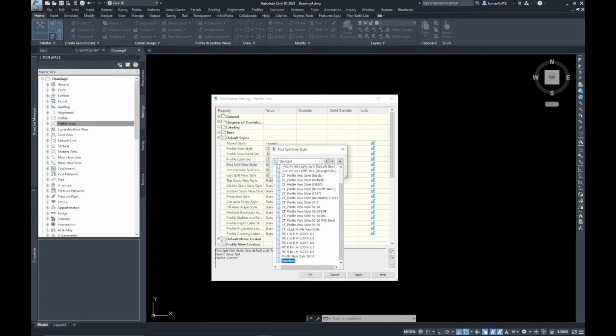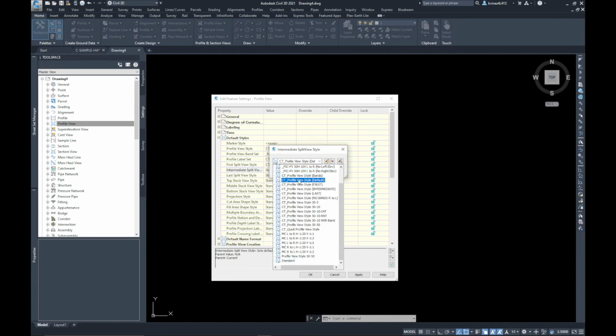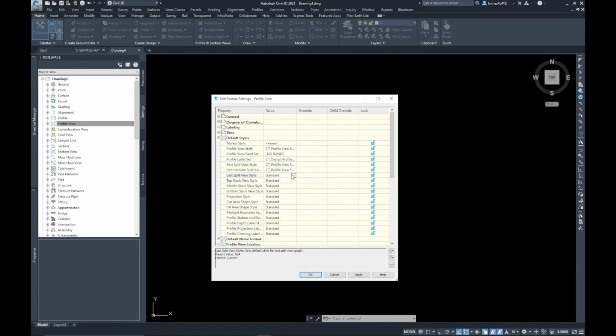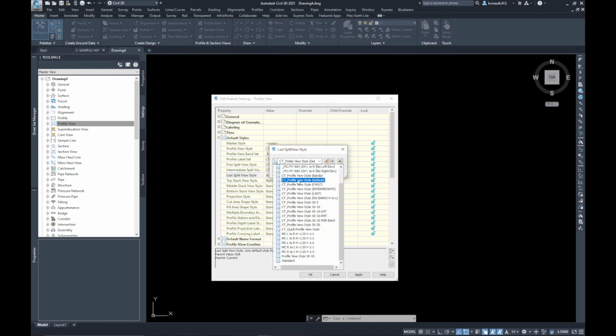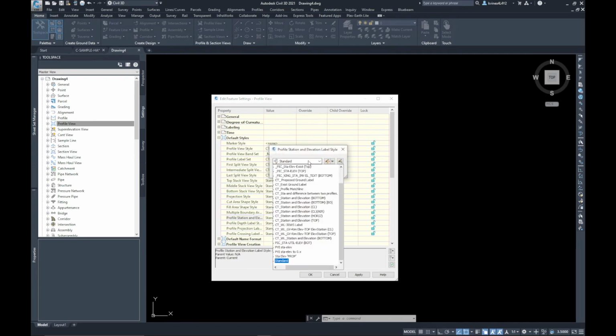Make sure I got the right settings here. These are for split views. Not often using these, and again, you can adjust these on the fly. This is just the default starting point whenever you do generate a profile view now. Run through these. Skip, skip, skip. And there we go. Make sure I get the right one here. That's it, down there. All right.